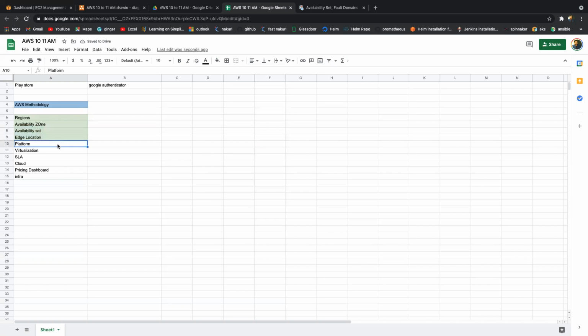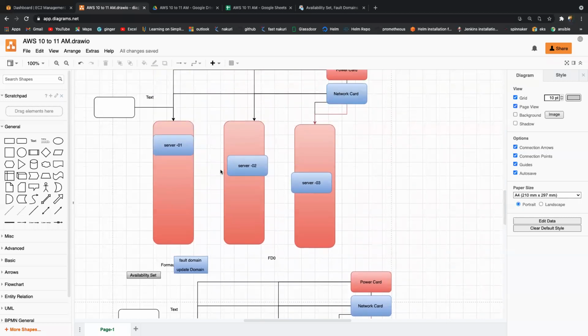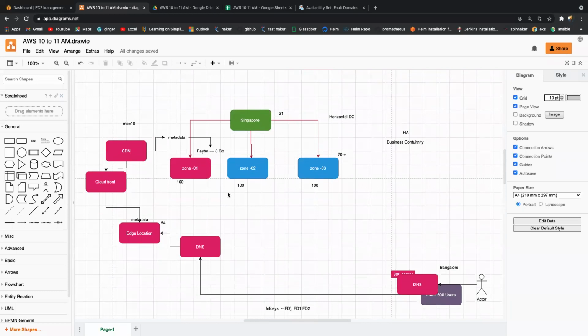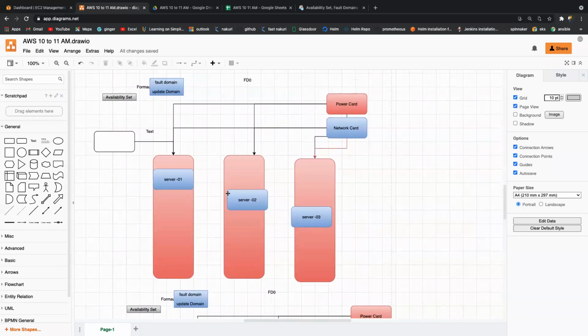Karthik, are you able to hear me? Yes, Krishna. Karthik, can you go to that flow chart now, the one you have created? Yeah, here. Slightly down. Yeah, this one.